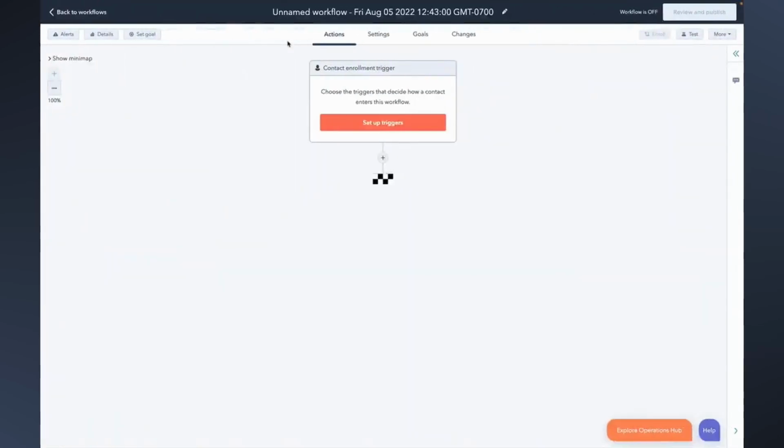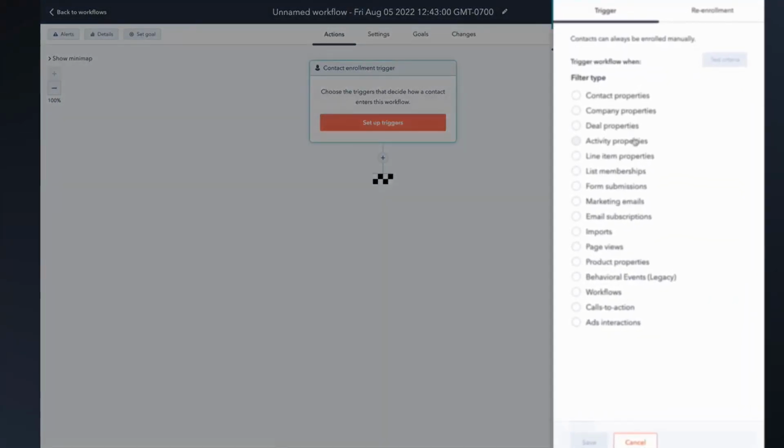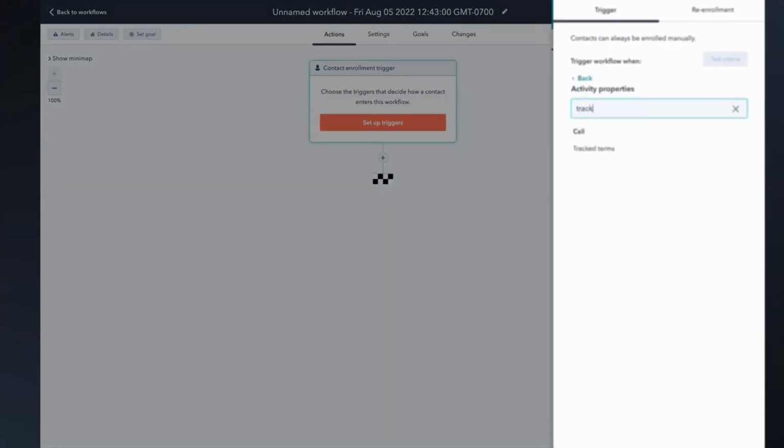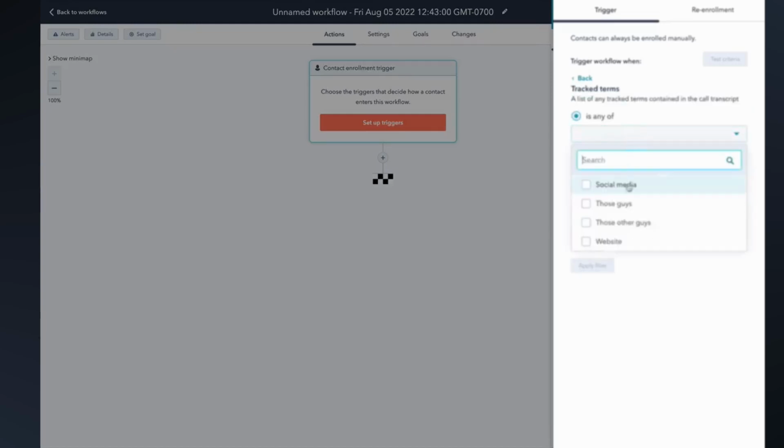The other thing is, and I'm super excited about this, for those of you on the enterprise version of Conversation Intelligence, where you can set up track terms, those are now available inside workflows. So if we set up triggers here and we go to activity properties, we'll just search for track terms. And there it is under the calls, right? And if you've set up track terms, they are here. So if this is a contact-based workflow associated with a call where any of these track terms came up on the call, now you can trigger automation based on that.